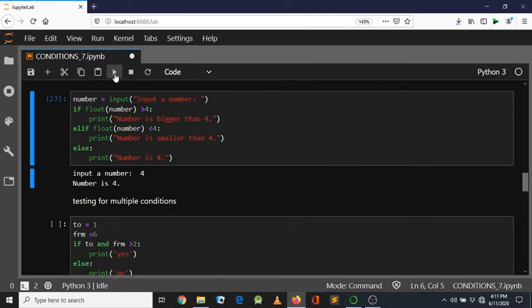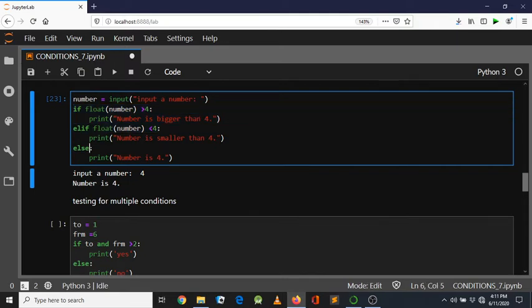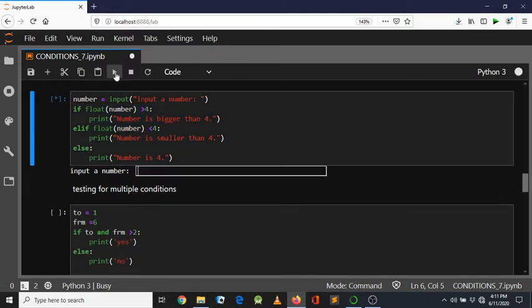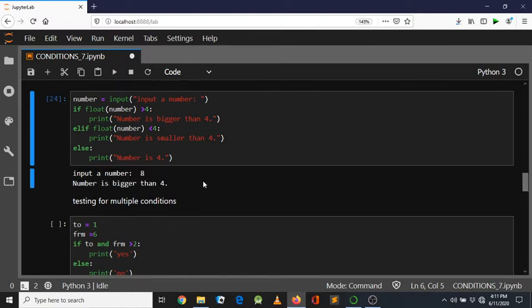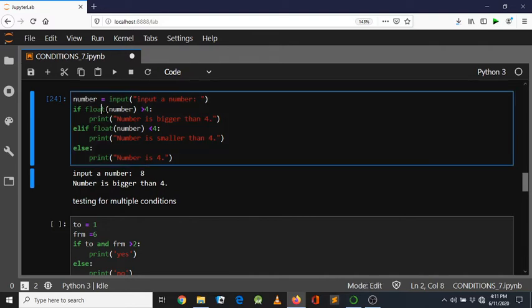Number is 4. So basically, when I inputted the number and it saw that it's 4, it skipped all of these operations and just went down to the last one. We can rerun this operation again. And I want to put in 8 this time. What does it say? Number bigger than 4, because the if condition in the first statement is met, right?